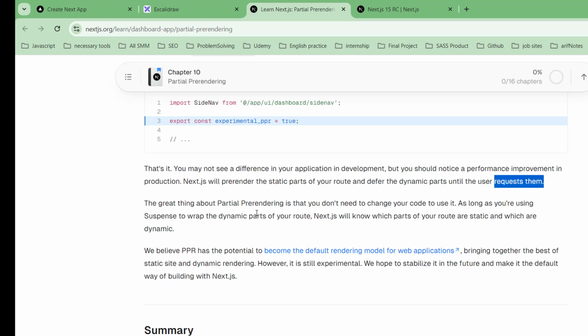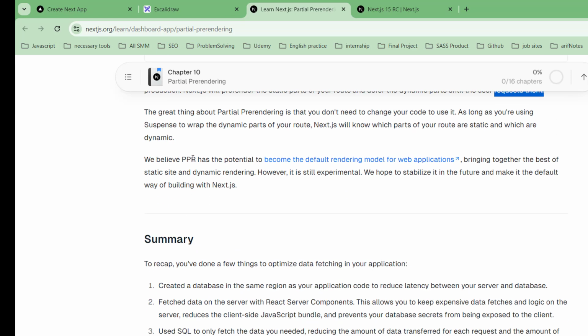The great thing about partial pre-rendering is that you don't need to change your code to use it. As long as you are using Suspense to wrap the dynamic parts of your route, Next.js will know which parts of your route are static and which are dynamic. We believe PPR has the potential to become the default rendering model of your applications, bringing together the best of static and dynamic rendering. However, it is still experimental. We hope to stabilize it in the future and make it the default way of building in Next.js.